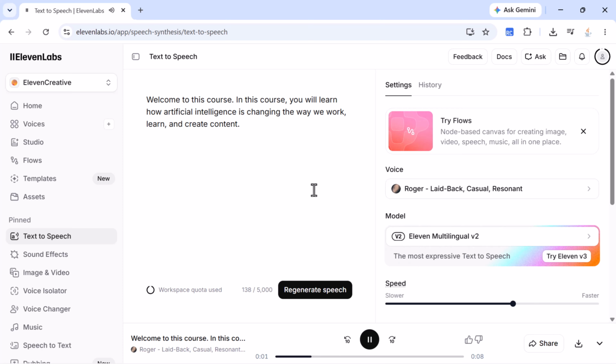Welcome to this course. In this course, you will learn how artificial intelligence is changing the way we work, learn, and create content.